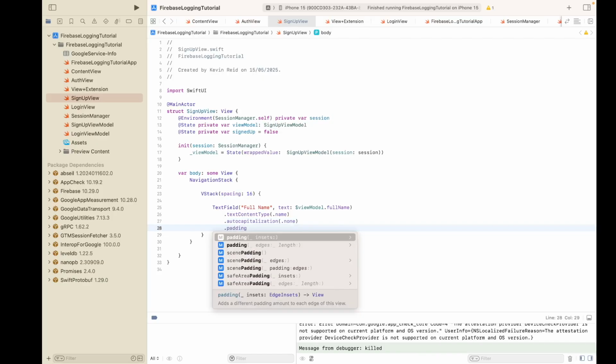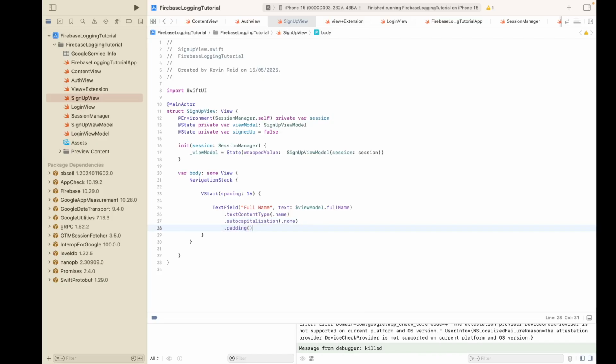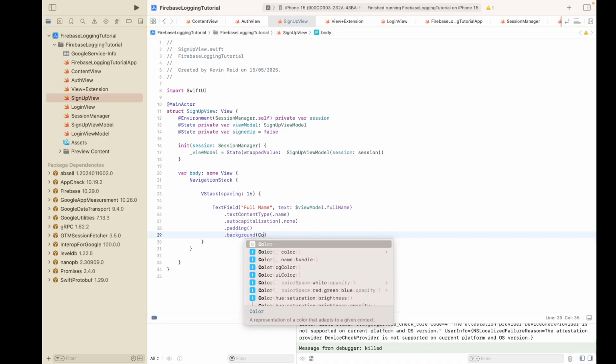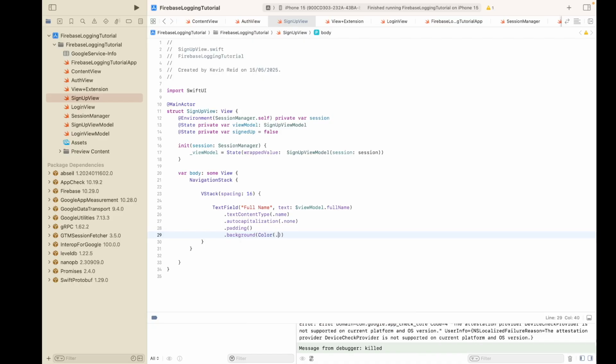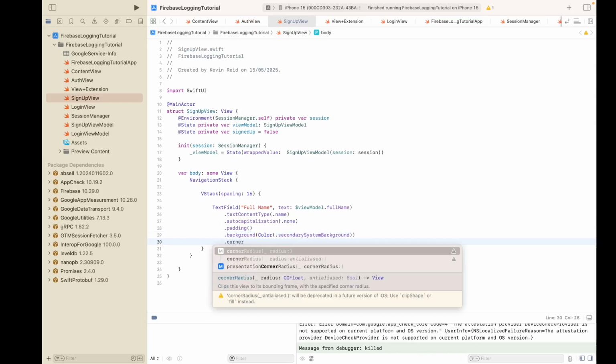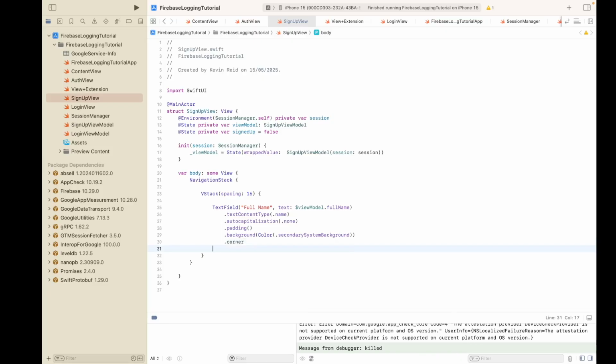Then we add some padding to the text field. And then we set a subtle background color on the text field, which is secondary system background. And then for the corner radius, we set it as 10.